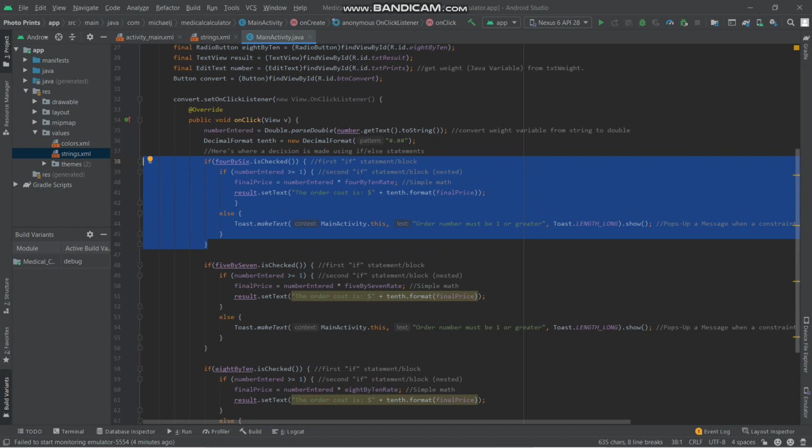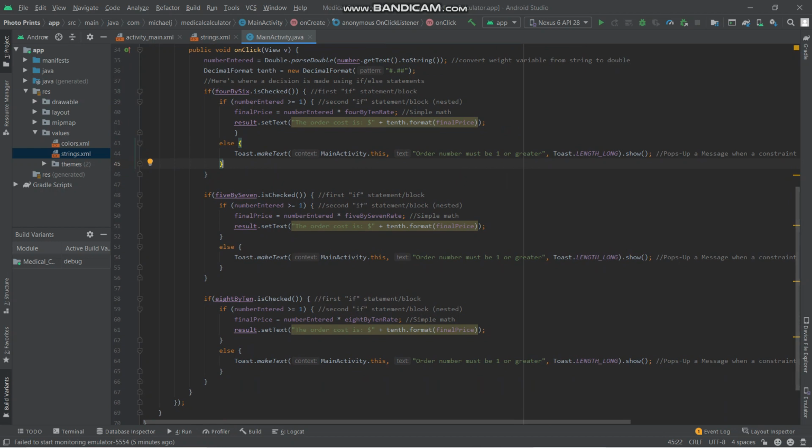And then we have the result set text. That's going to say, hey, your order cost is X amount of money. And for the else, we have the toast. So basically, if they have a value of 0 prints, it's going to say the order number must be 1 or greater, because you can't place a blank order. That basically repeats for each of these, except here it's going to be 5 by 7, so it's going to say 5 by 7 rate, and for the final one, it's going to say 8 by 10, and then 8 by 10 rate.